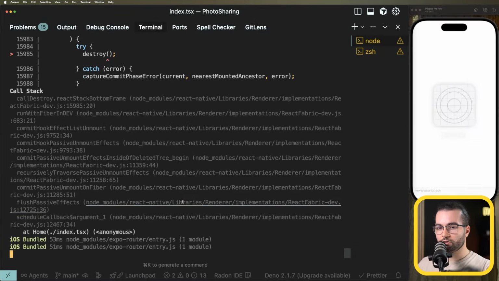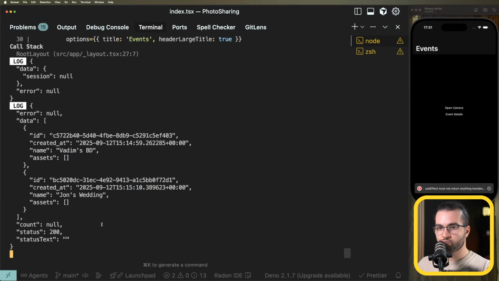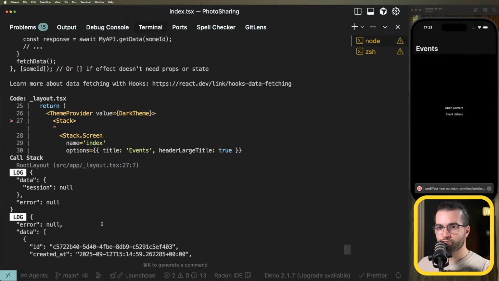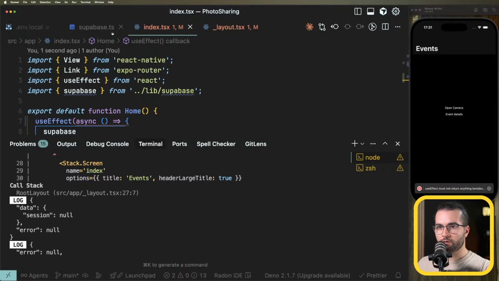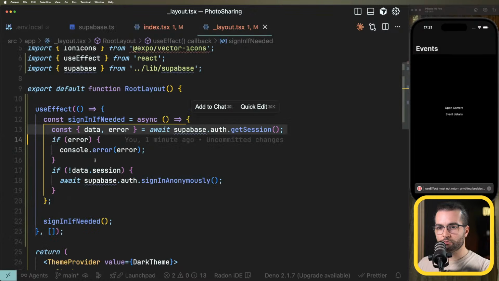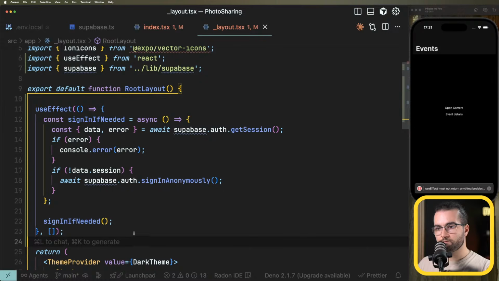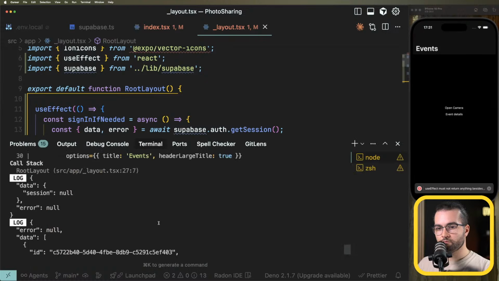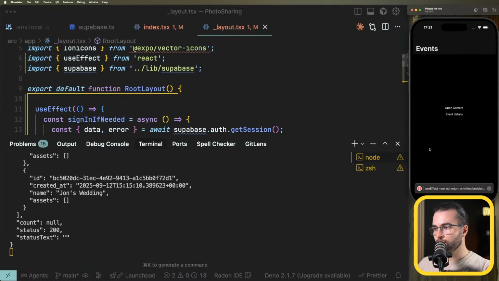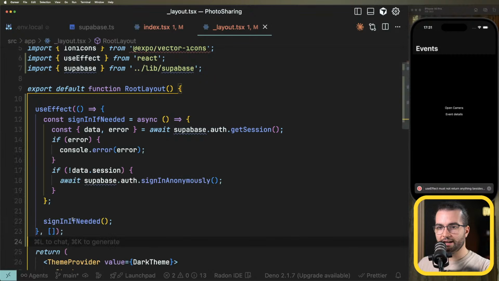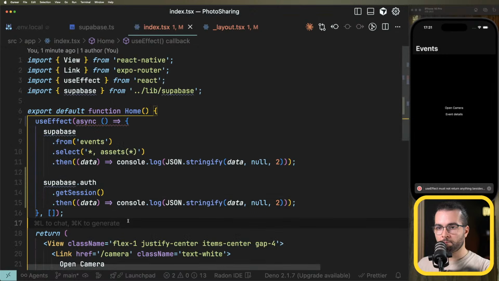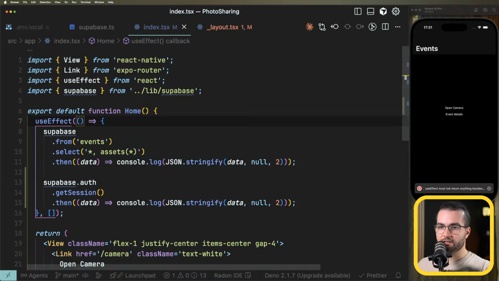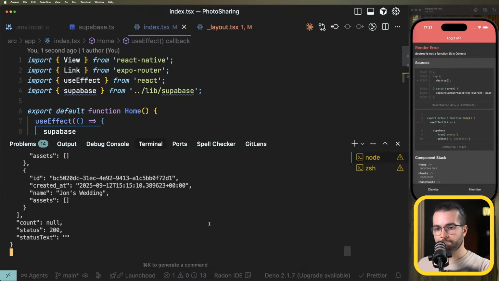Now if I reload, what did we do wrong? Use effect must not return anything. Did we return anything? Oh, it doesn't need that.